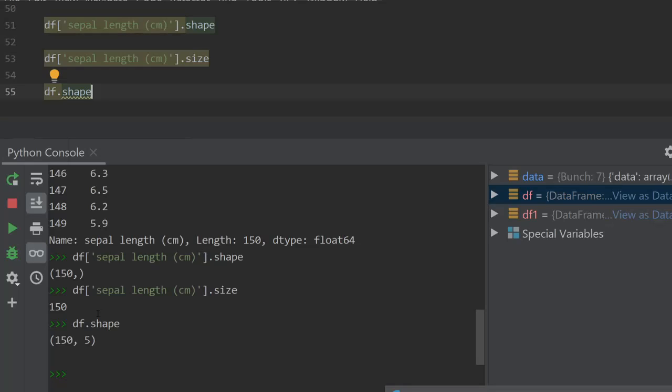So this is what I have for you guys in this video. In the next video, we will begin exploring the various methods of the series object. So till now what we have done is we have discussed the various attributes. From the next video, we will focus our attention on the different methods.